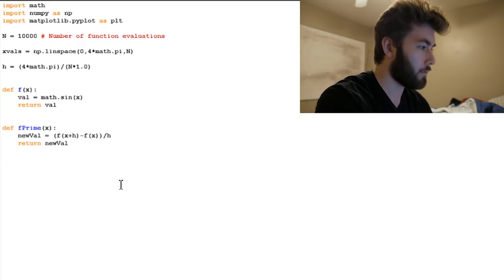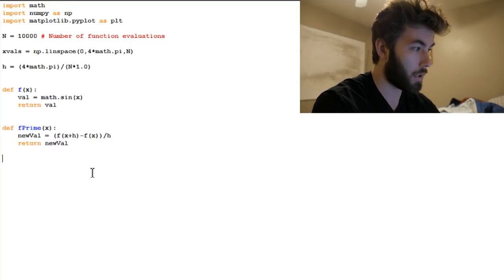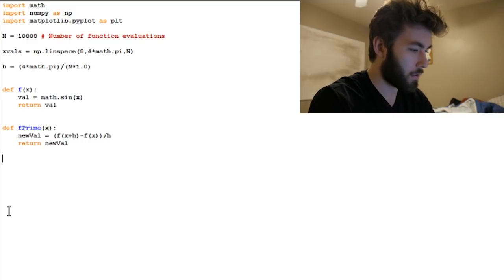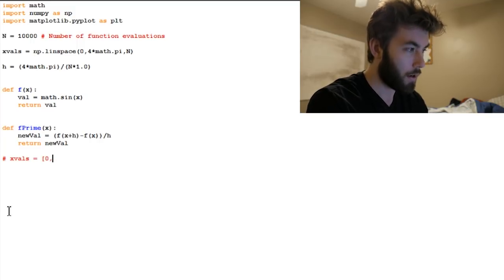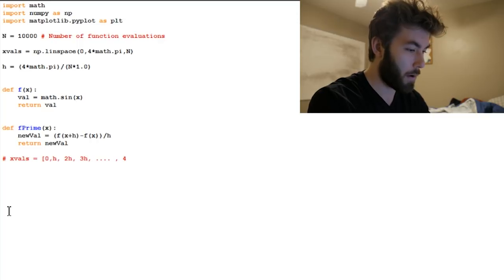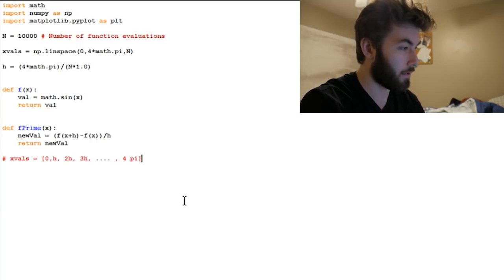Now, going back to the x values that we've defined, we're going from 0 to 4 pi again, but we haven't used that anywhere yet. So if we think about what our x values are, we're starting from 0, going to 4 pi, 10,000 points. So the first point of that should be 0. The next point should be 0 plus h. And then the next point plus h, so 2h, 3h, and so on until we get to 4 pi. And there will be 10,000 points in this array.